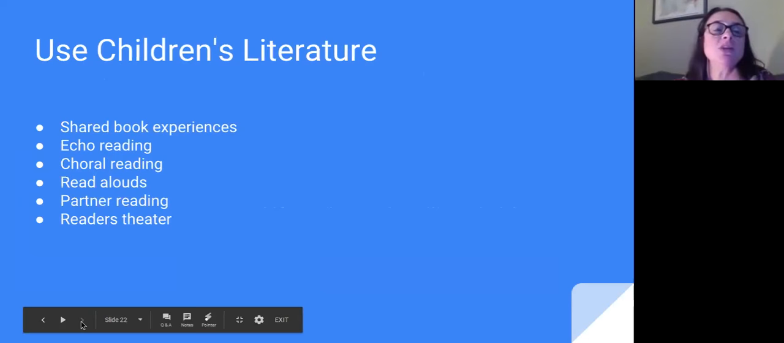So some of the ways that we can do this is we use children's literature. By doing shared book experiences, where we all read a book together, maybe at the same time or maybe at home. Another is echo reading, where I read one sentence, you read it back to me. Another is choral reading, where we all read together.